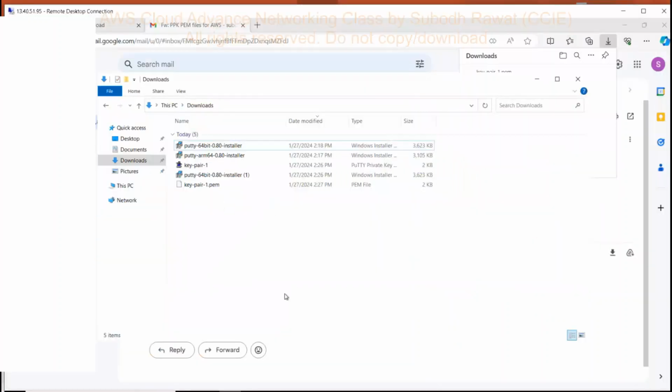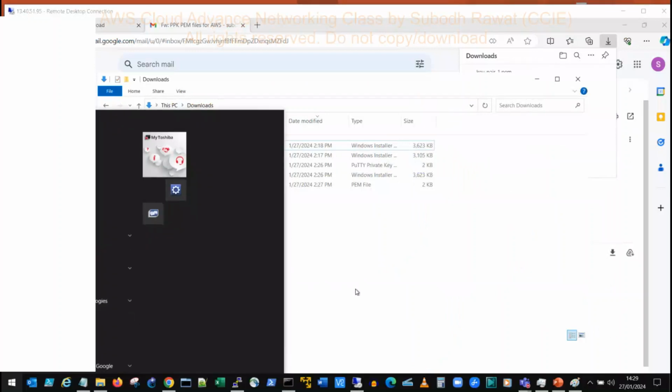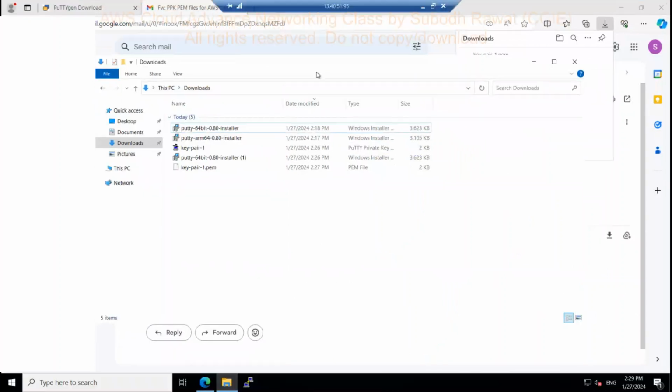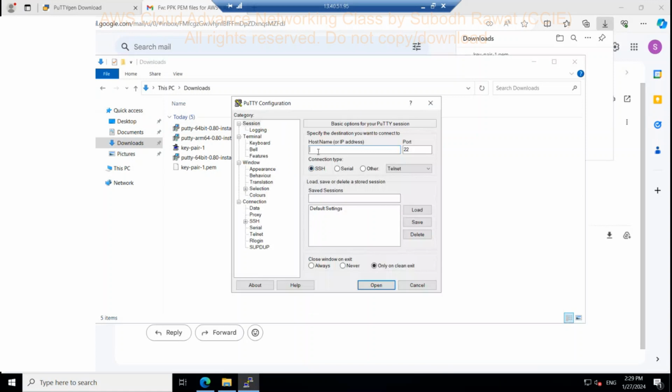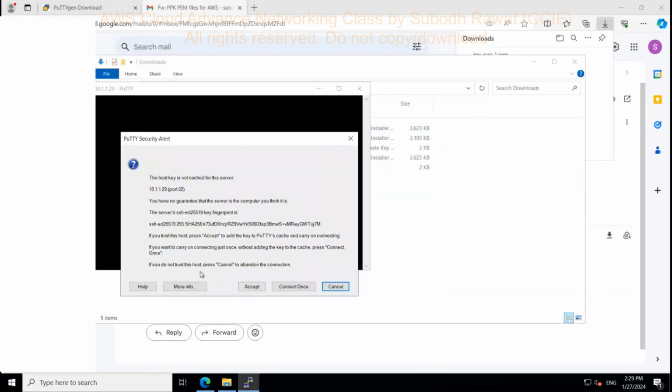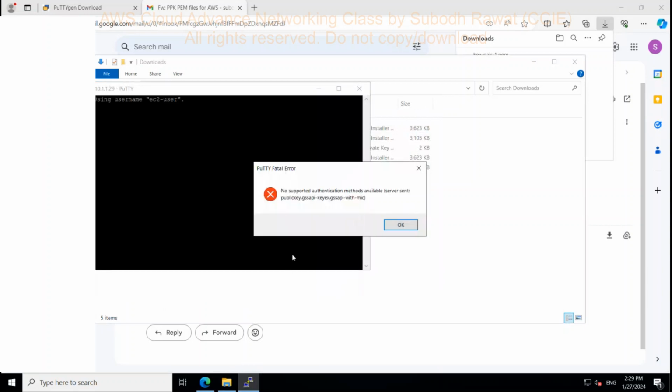So go back again here. Where did PuTTY go? Yeah, go here. This time I'll give the username here itself: ec2-user@IP address. As I said, you don't have to give the username later, you can give it prior also. So let's open. First time I'm doing this, so it will say accept connection. And hold on: no supported authentication methods available. Server sent... why?